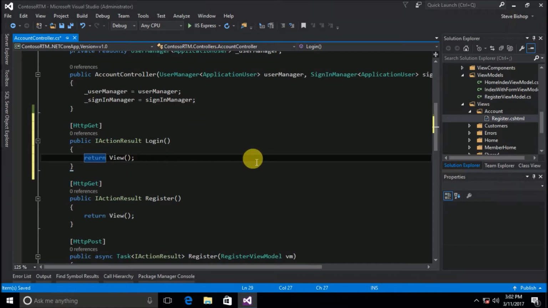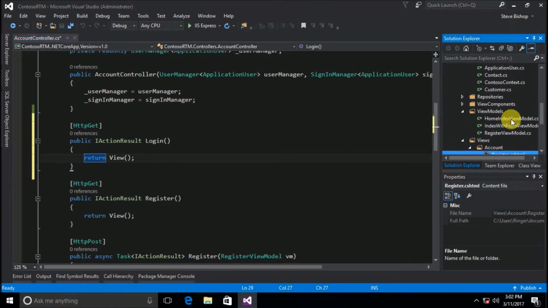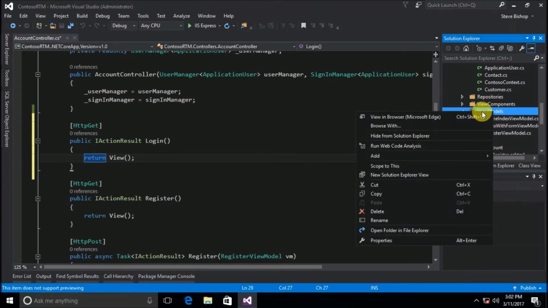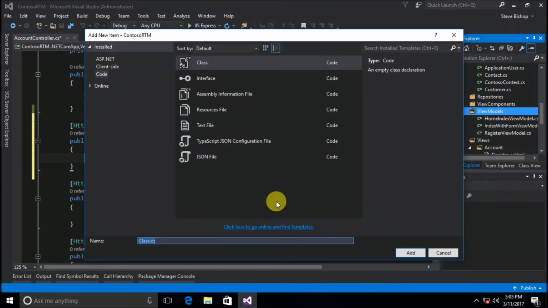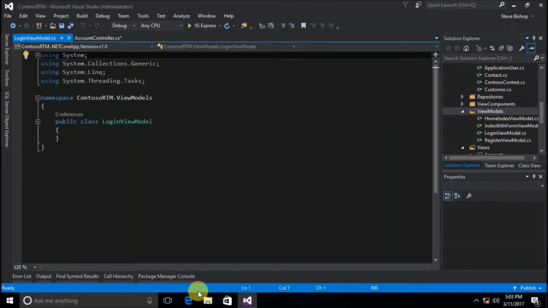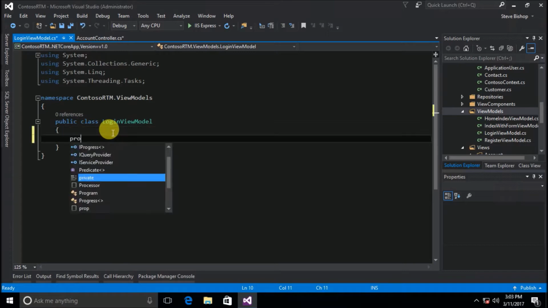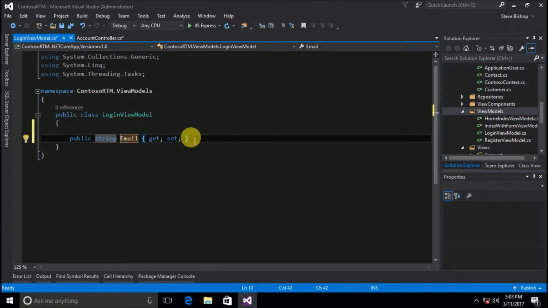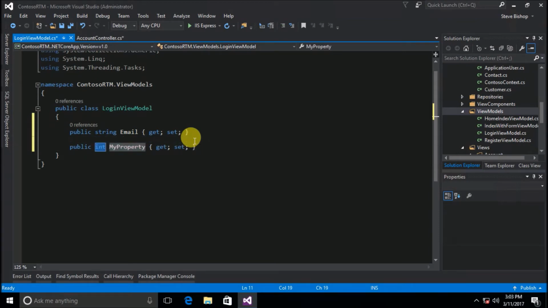Now, before I go and create that view, let's create the view model that we're going to bind that view to. Let's go to our view models folder, and I'm going to add a new class, and I'm just going to call this the LoginViewModel. As of right now, this only needs two properties. So we're going to do a prop of string, and it's going to be the email address that the user needs to type in, as well as their password. So we'll do prop, and it's going to be a string of Password.